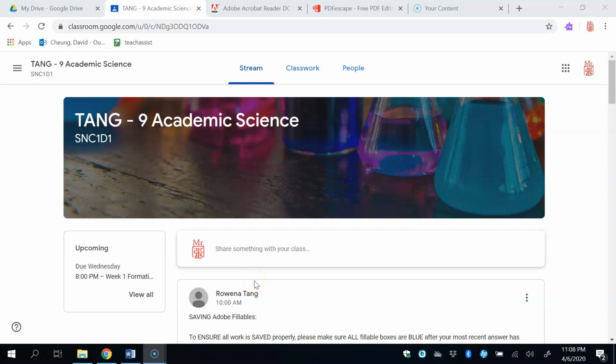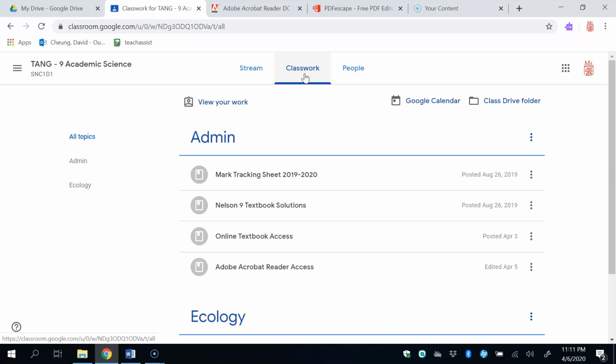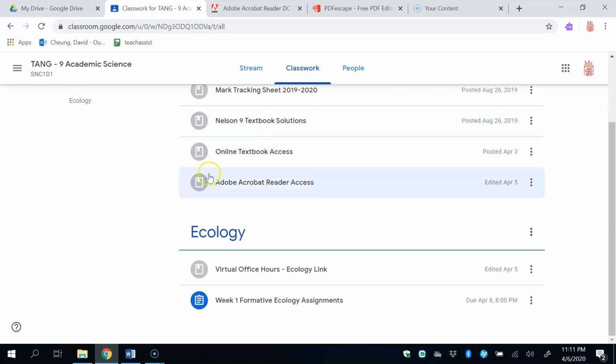In this video tutorial, we will show you how to download your assignment worksheets, fill them in, and then re-upload them back onto Google Classroom. So once you've logged into your Google Classroom, the first thing you want to do is click on the Classwork tab. In the Classwork tab, scroll down to where your assignment is located.